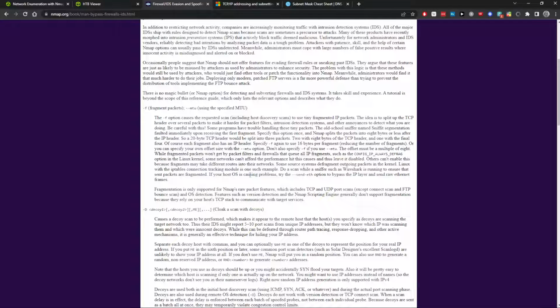Some source systems defragment outgoing packets in the kernel. Linux with the iptables connection tracking module is one such example. Do a scan with a sniffer such as Wireshark running to ensure that the sent packets are fragmented. If your host OS is causing problems, try the --send-eth option to bypass the IP layer and send raw Ethernet frames. Fragmentation is only supported for Nmap's raw packet features, which include TCP and UDP port scans, except connect scan, FTP bounce scan, and OS detection.